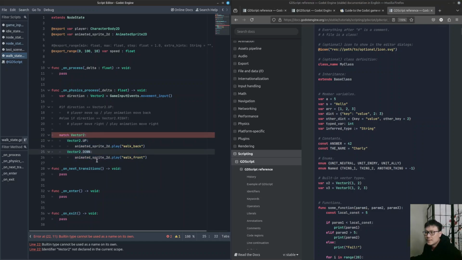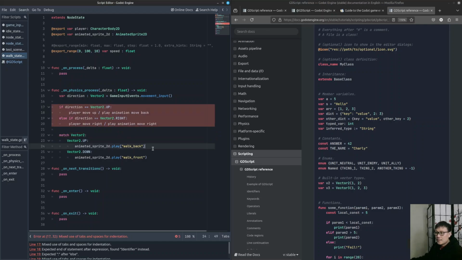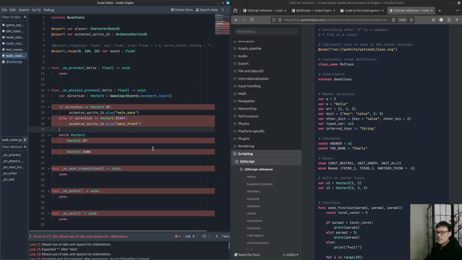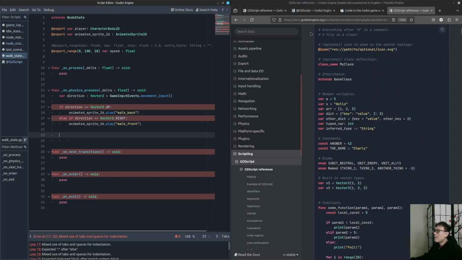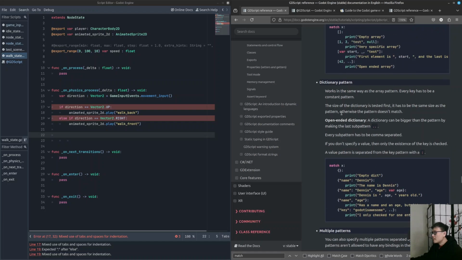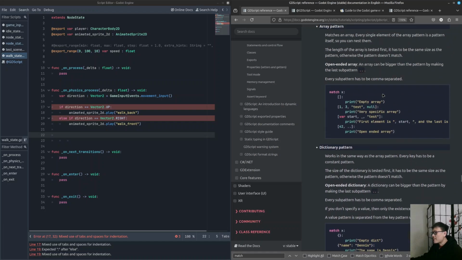Oh, alright. Can't do this. I thought you can use animation that way. But alright, I guess you cannot do that. So we just use the basic if else statement then. Okay. We cannot do that. So match can only use, what's the pattern again here? Work same way as array pattern.